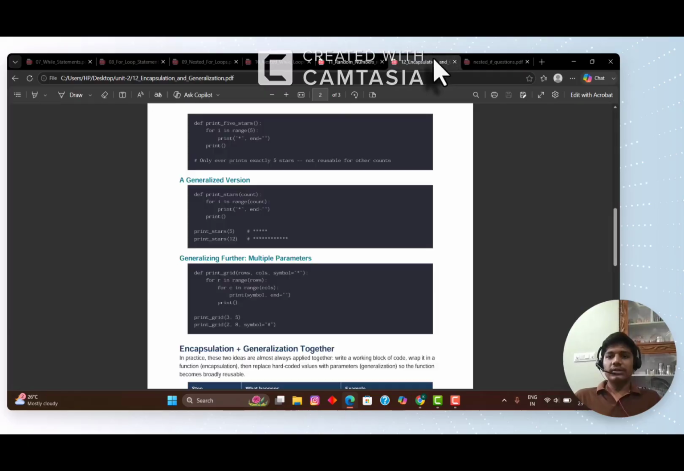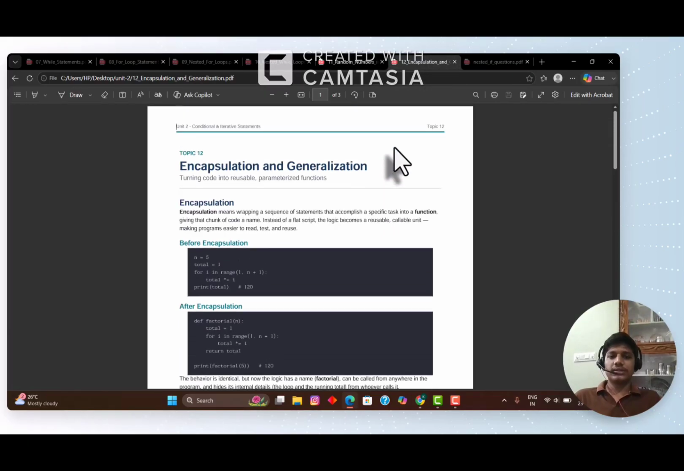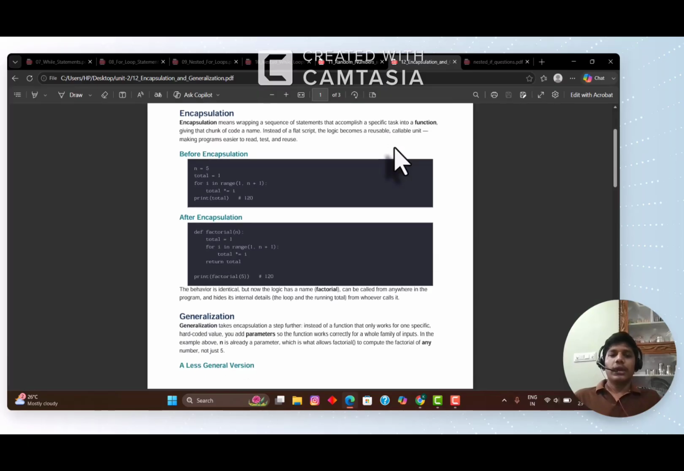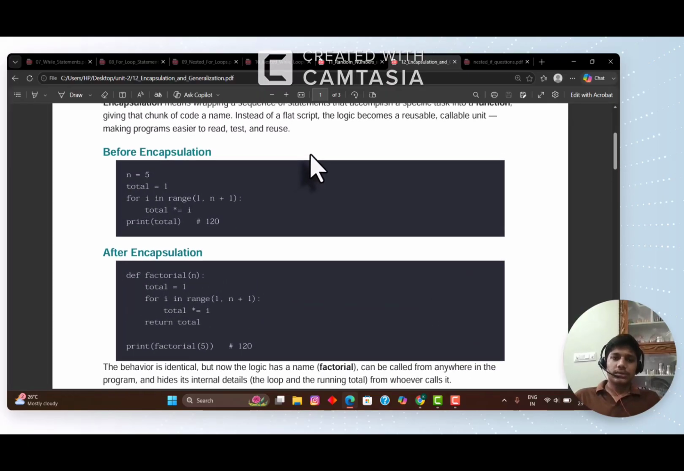And after this, encapsulation and generalization. So before the encapsulation, after the encapsulation, see, there is no need of explaining the definition. We can go with the example, we can understand easily. But we have to explain that, right? So zoom it.